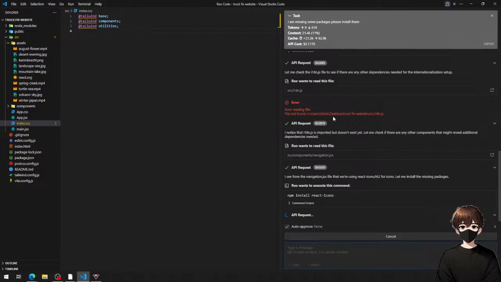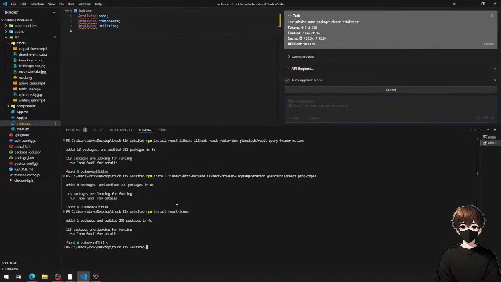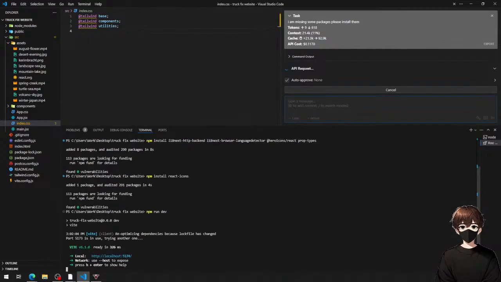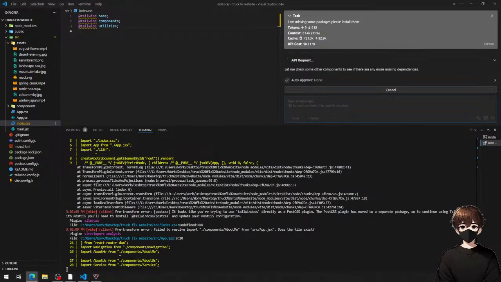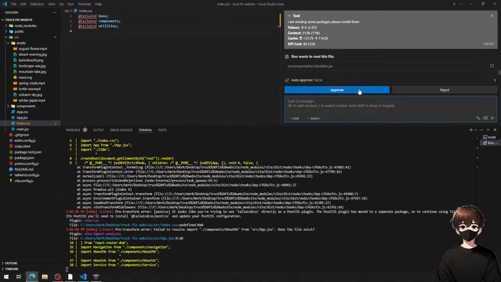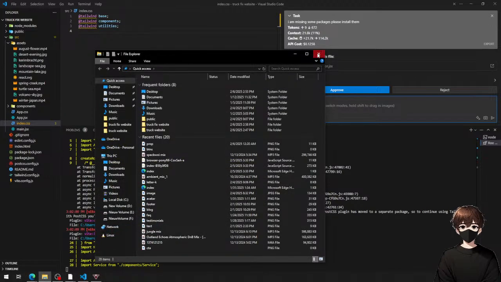I'm probably gonna exhaust soon. Let's check in the meanwhile if things are working. Camera dev. I don't think so. No. Does the file exist? Okay, so we're missing a file. Okay, so let's check.